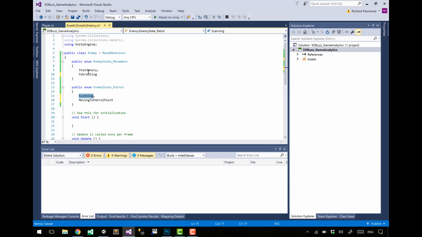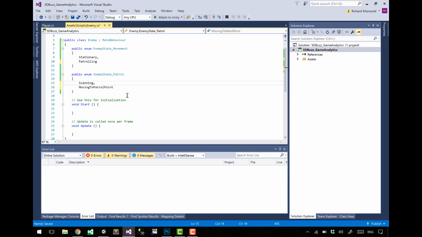So we're going to have enemies that can just sit there and do nothing. And then we'll have enemies that patrol and move around the place. But as they're moving from point to point, they'll be moving to the patrol point route. But then when they get to that point, we might want them to stop and just chill out and scan the area. Okay. My robot voice. Cool. Awesome.